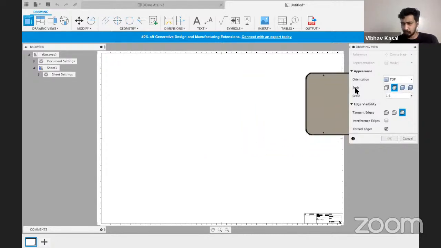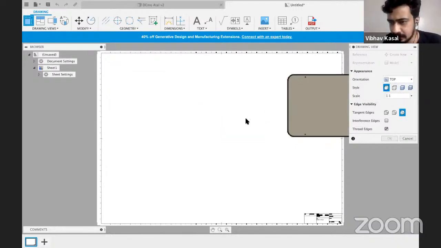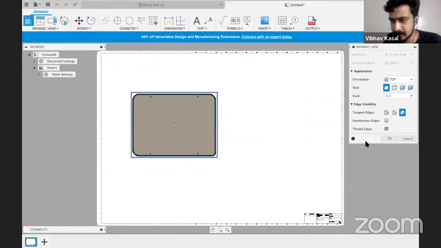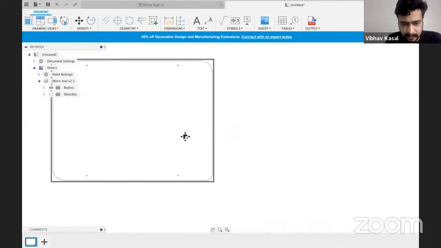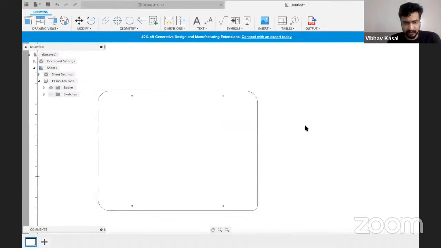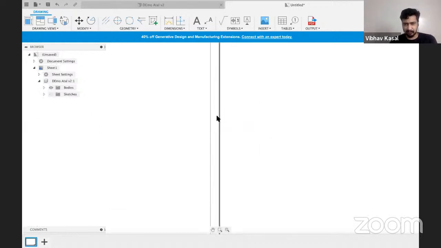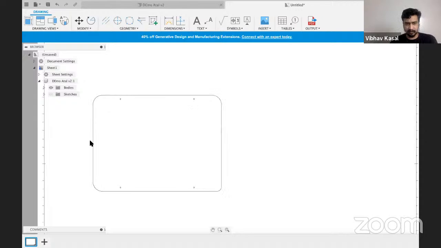Then I go to what is the style that I want. I want invisible edges also to be visible. So I'll click that and I will do this. I will place that and I'll press OK. Okay, this is the file that will go to the laser cutting. It has just one line that it will laser cut.